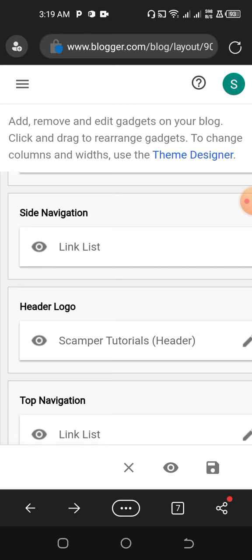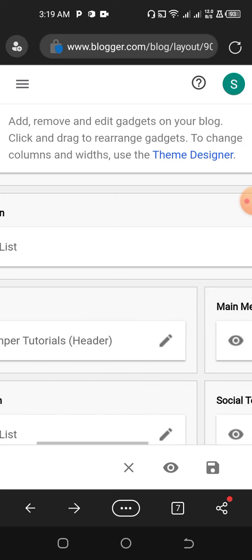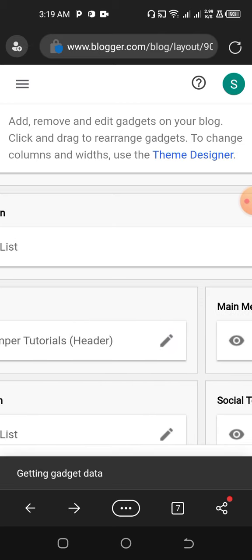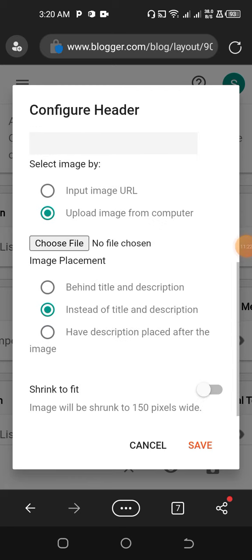Okay, so now let's head to header logo. We tap on the edit header logo. So this is our header logo I'm using right now. You can upload some from your phone. Then you choose the file from here. Then you upload it. Okay, so let's head to my gallery and check how it is. When you go there, you just tap on that particular image, and you are through with that.